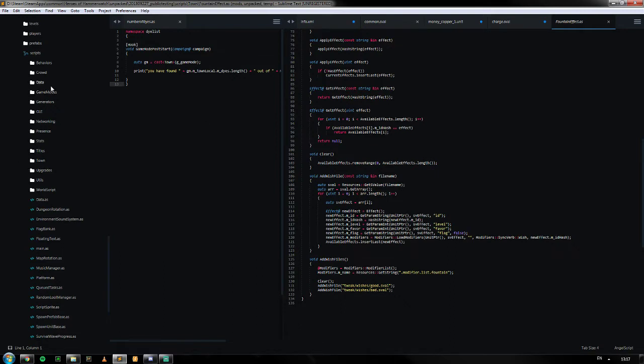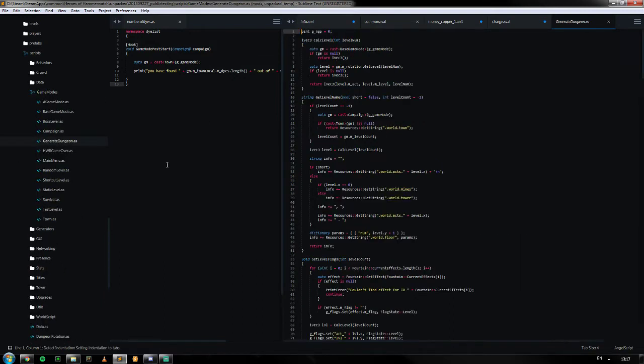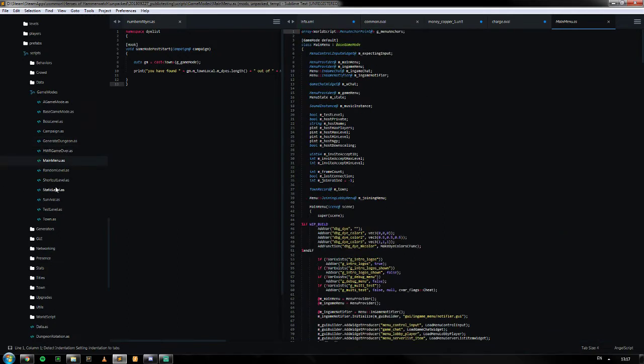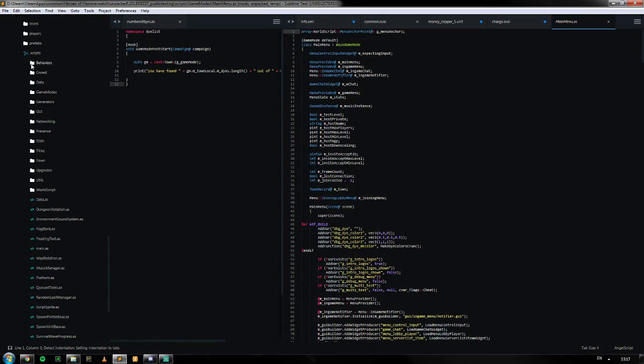There will be scripts to do things like generate dungeon. This is how things get generated. The main menu, this is how the main menu works. There's a lot in scripts to go over.